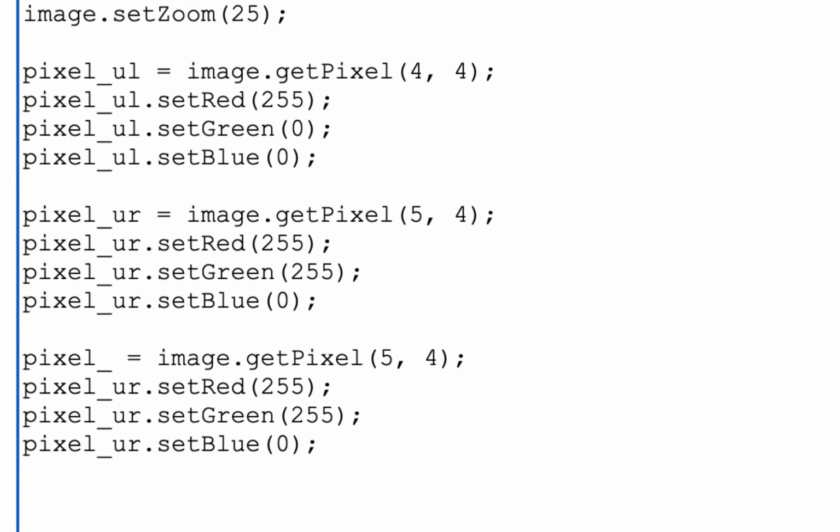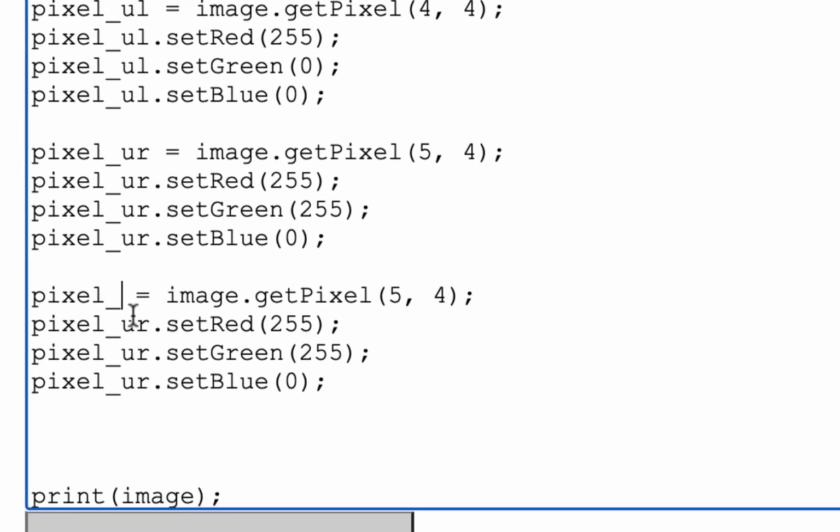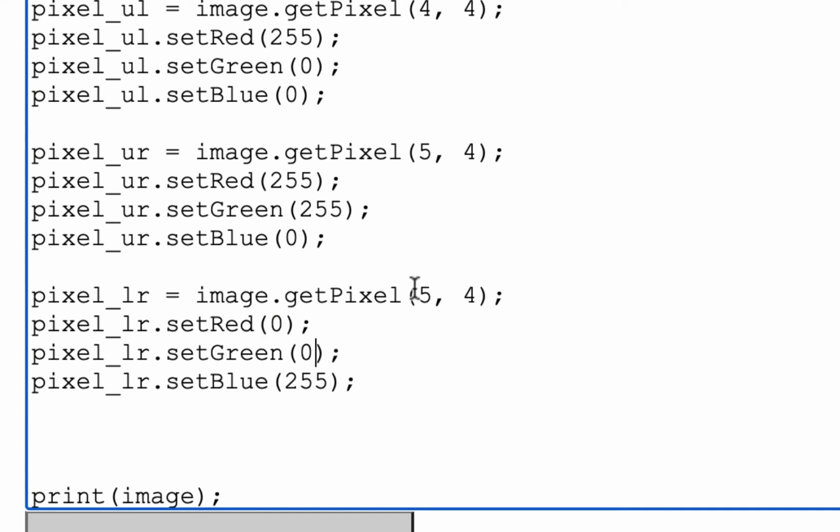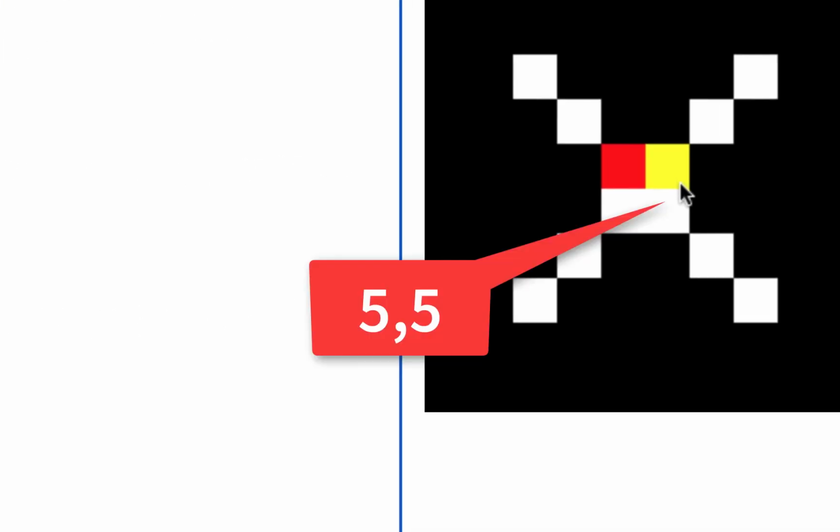I'll do this one, and this will be lower right. I'll go around clockwise. I'll do the clockwise one down here. So that'll be lower right. So put LR, and I'll change these all to LR. And that one, I think I'll make blue. So if I put blue at 255, I just have to put the others down to nothing. So there's only blue there. And it's not going to be 5, 4. It's still going to be 5 across, but it's going to be down 5. So instead of 5, 4, this one will be 5, 5.